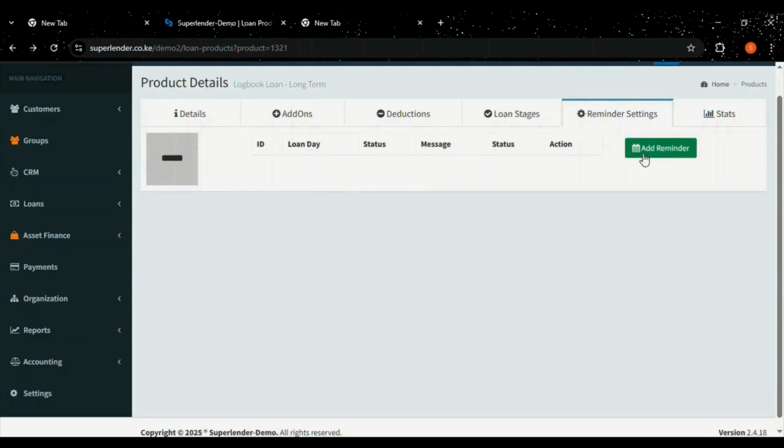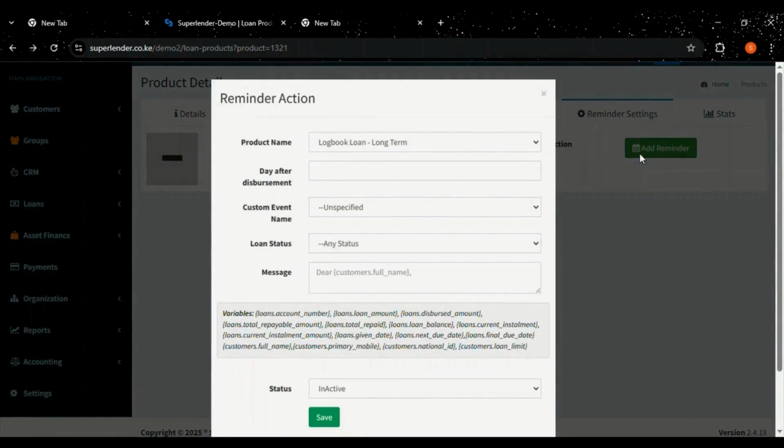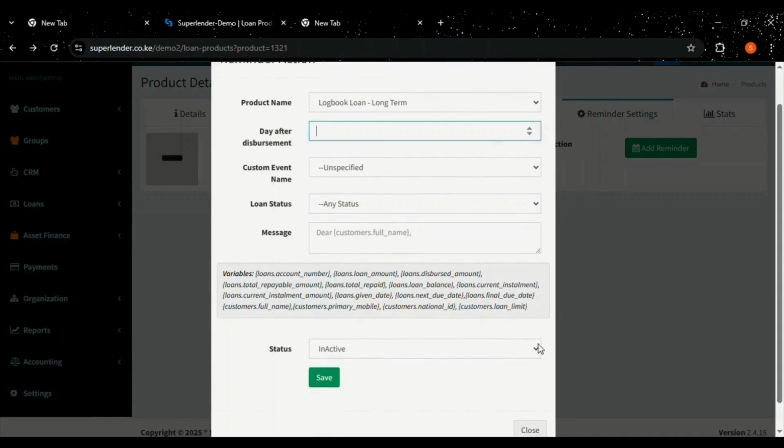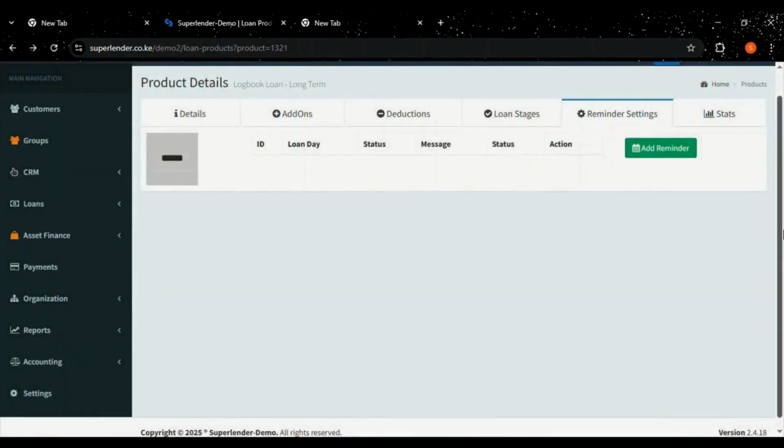Here is where you can set reminder messages which will be sent to the customer to remind them of their loan due date, maybe to remind them that their loan is 14 days old, maybe their loan is 21 days old. We also have a number of variables that you can pick from there, and they can assist you while typing in the message that will be sent. Once you finish, you can click save and the message will be set, and it will be sent on that particular day that you have set for the message to be sent to the customers.